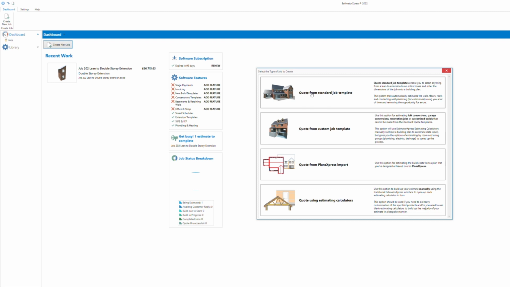You've got 4 simple templates at the start here. You don't have to worry about the third one unless you pay for the extra, which is Plans Express, which is really good. I'm looking into it at the minute. You basically do 3D plans and stuff like that. So all we're going to do is quote from standard job template, and that's all you have to do with that. That's just if you're doing a single story extension and stuff like that. But we're doing two different prices, because we're doing roof conversion and extension. We're going to do quote from custom job template.